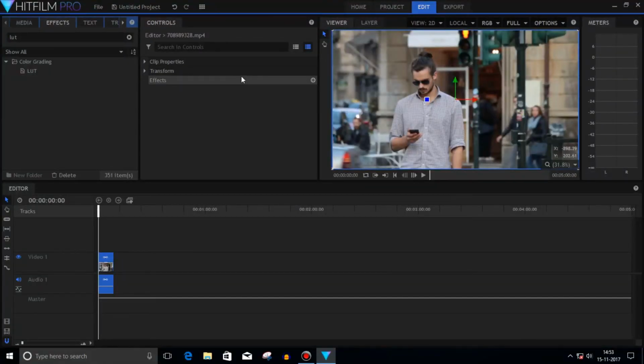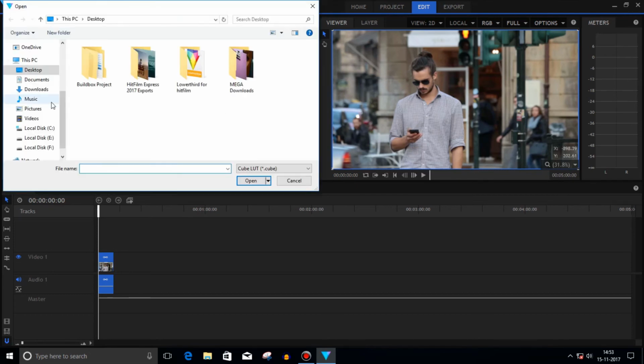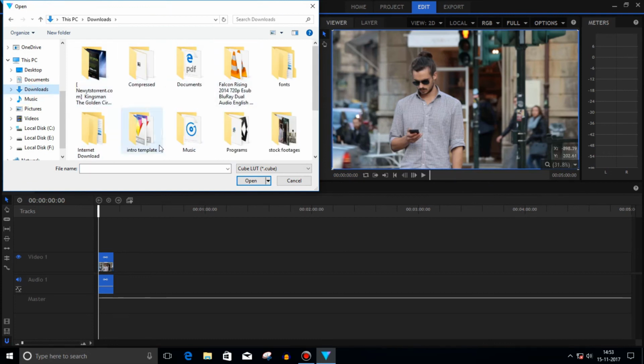So now we are in HitFilm Pro 2017, and in the timeline you can see we have the same video clip as we have seen in Premiere Pro, and we are adding the same LUT we have added in Premiere Pro CC. And then we are going to render the video.